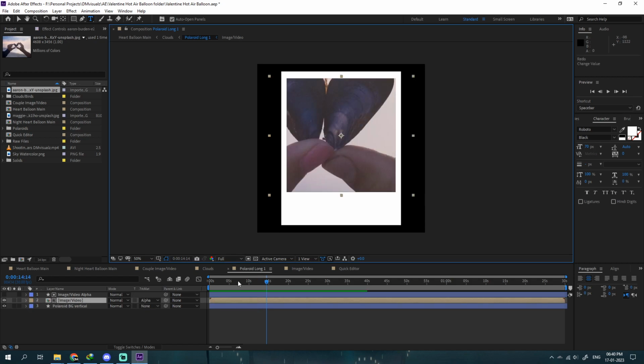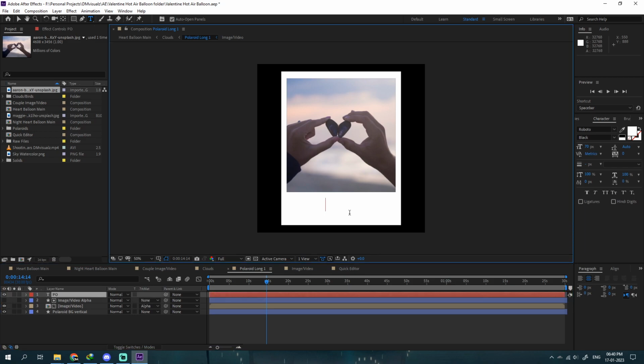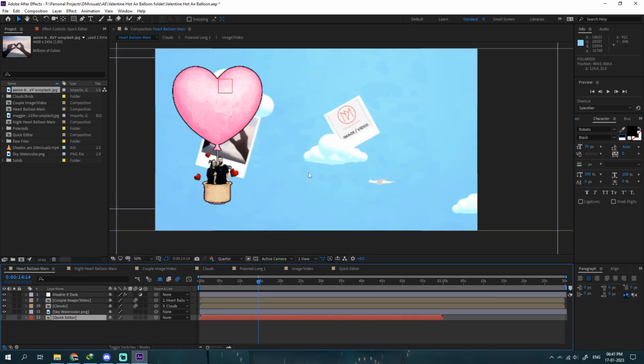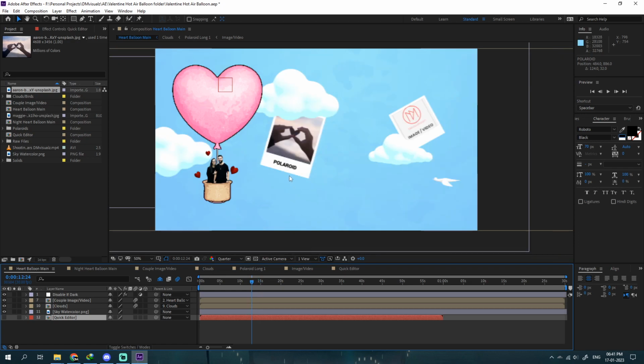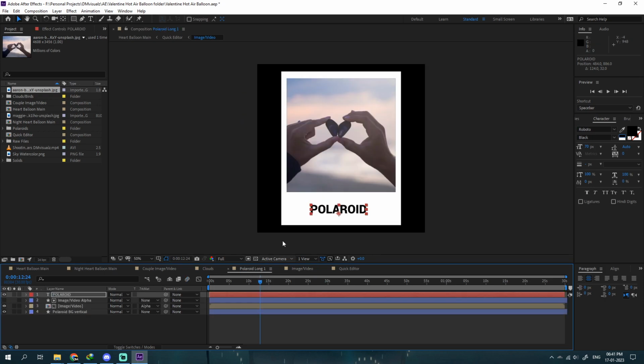Okay, make sure nothing is selected or else you will create a mask. Polaroid, make it black color, and then just add any text. And here you could see, if you go back, there's a text around here. You could add the font, anything that matches the Polaroid fonts and all.